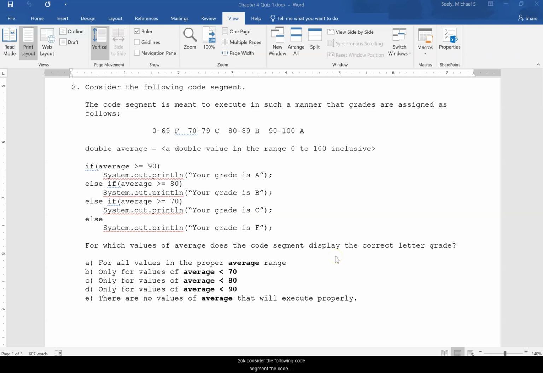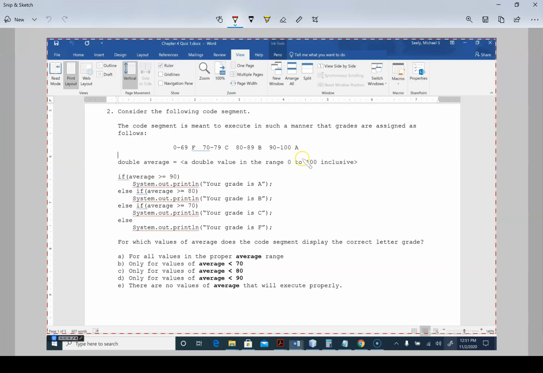Okay, consider the following code segment. The code segment is meant to execute in such a manner that grades are assigned as follows. So that'd be here again. Let me open this up. I like using my pen on here. This is an F, this is a C, B, and A. So there's no D in here. So 69 and below is an F. For which value of average does the code segment display the correct letter grade?